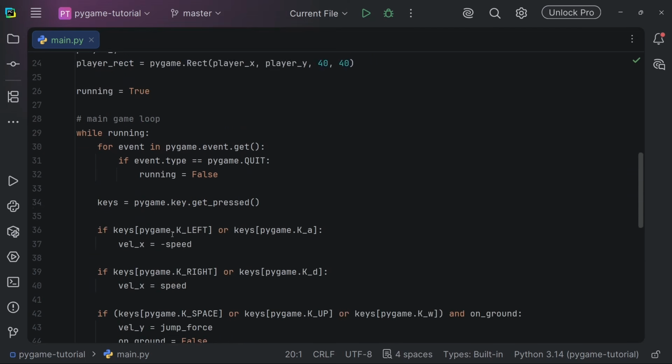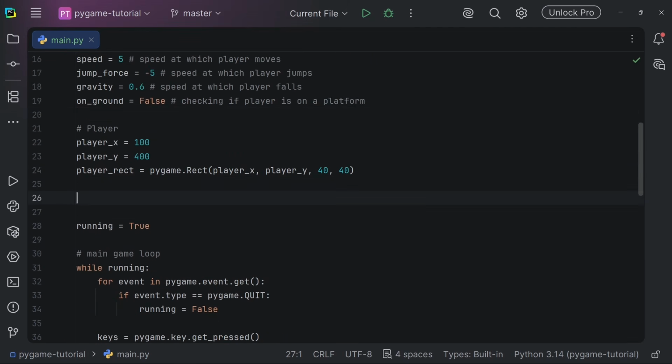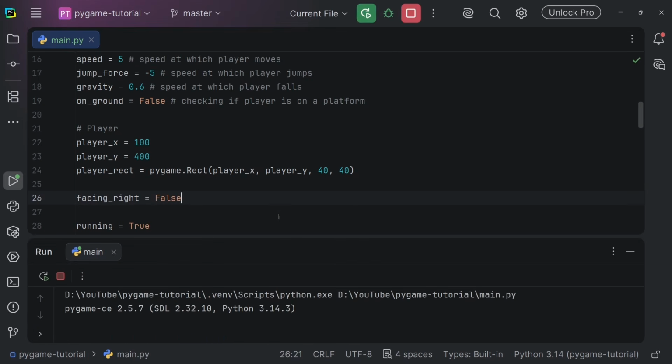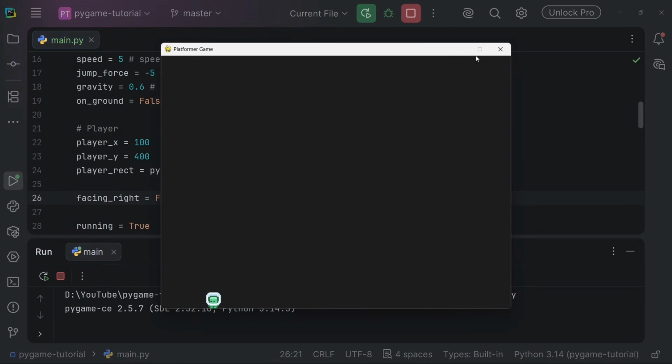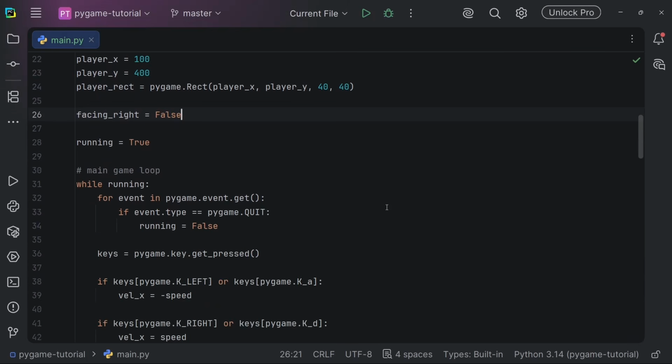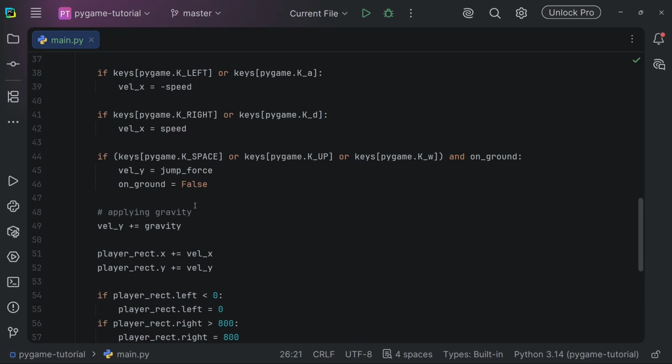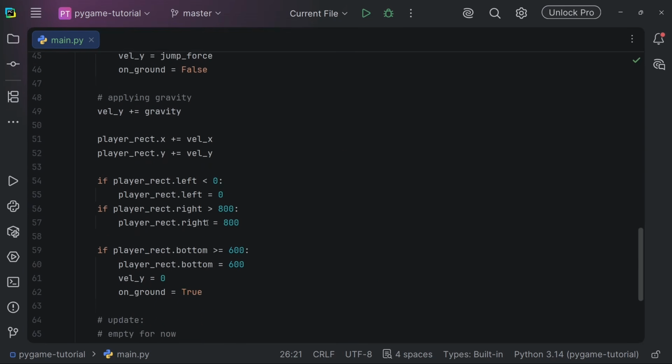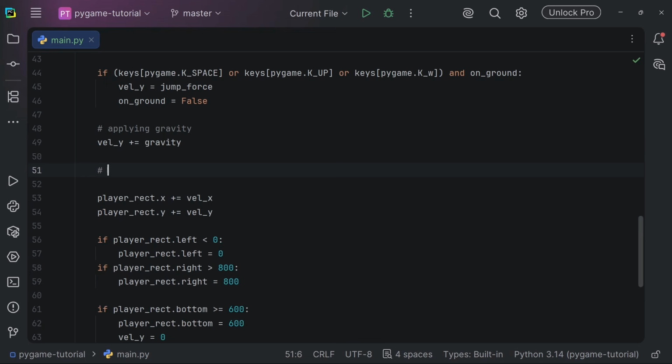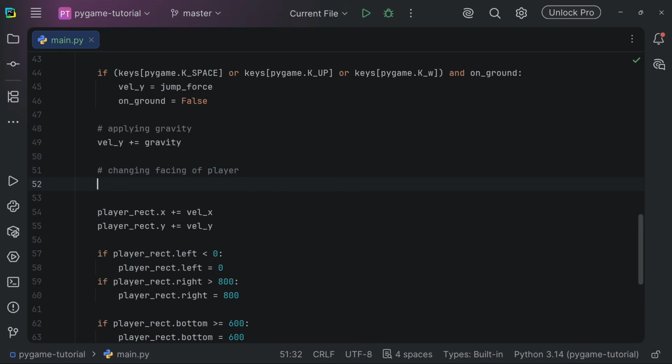So above the game loop, right here, we can set a variable called facing_right. By default, let's set it to False, because let's run it. Our player seems to be facing left by default. Wherever your player is facing, just set the variable to that. And inside our input section, right here, let's change the facing of the player. If vel_x is smaller than 0, that means our player is actively moving towards the left.